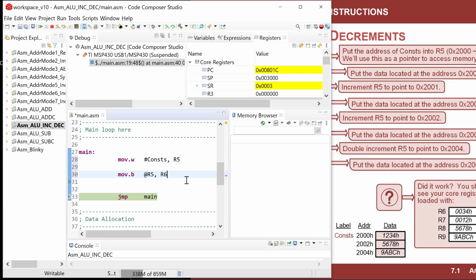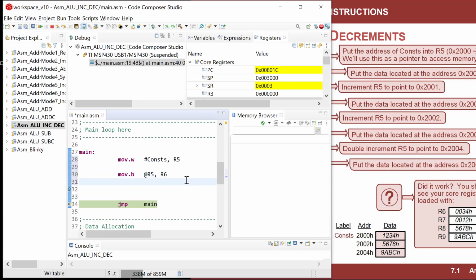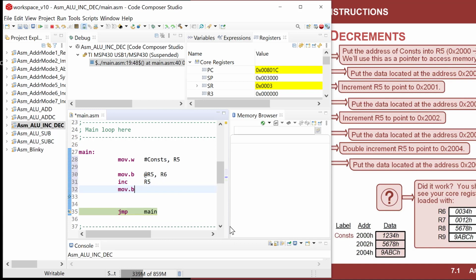Now what I want to do is think about this. What if I incremented my address pointer? So now I increment R5, that was 2000, to 2001. Then what would happen if I then went and did the same instruction, let's put it in R7 this time? I've now incremented the register I'm using to hold my address by one, and now it's pointing at 2001. And so that's going to get the next byte of this word.